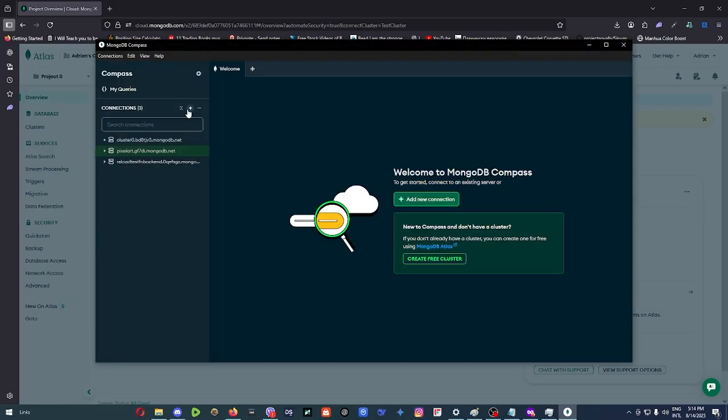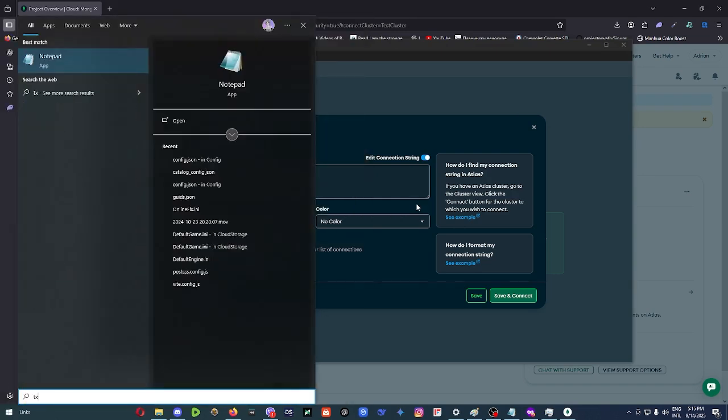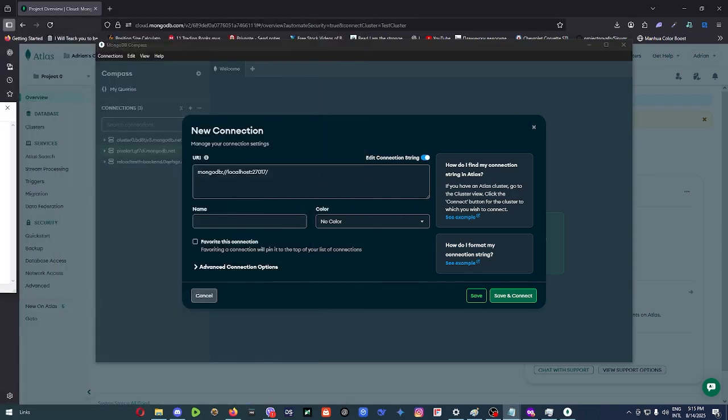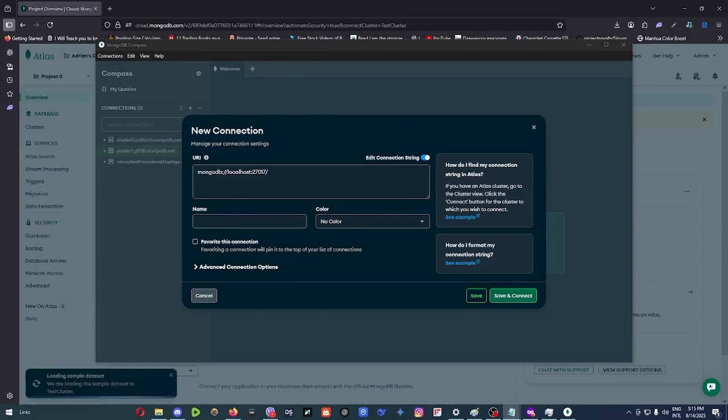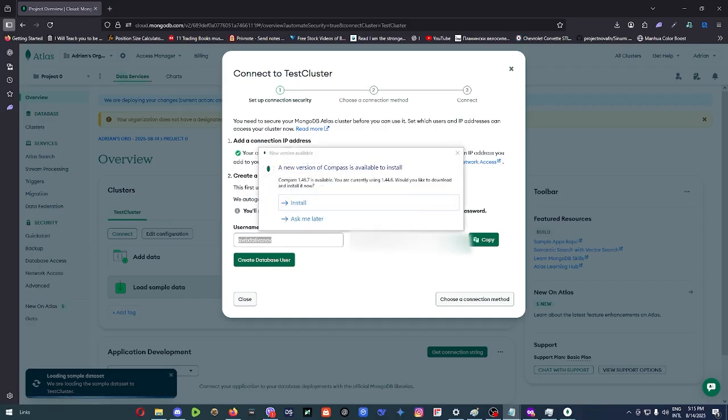After we've opened MongoDB Compass, we would need to open a new connection. Before we do that, I'm going to open a text pad where I'm going to save the password, because I'm going to need it. Now we're going to create the database username. We also need to copy the username. You have to write these down, because if you don't have them, you will not be able to log in afterwards. So we're just going to type name, colon, and password, colon.